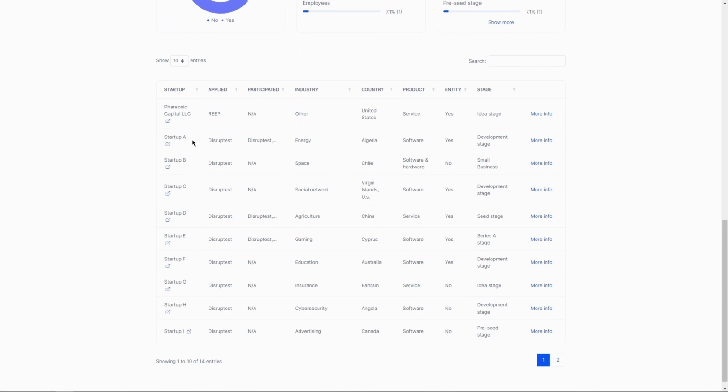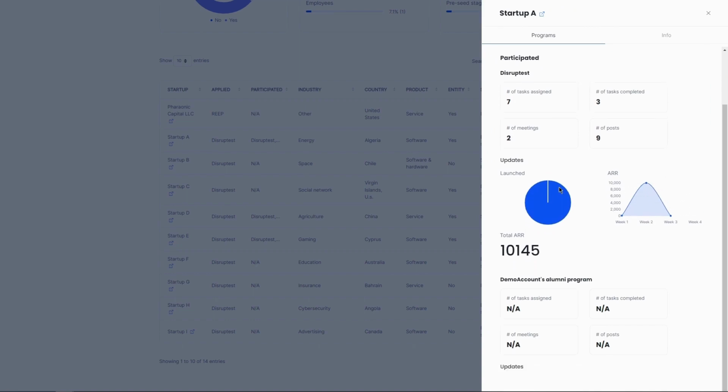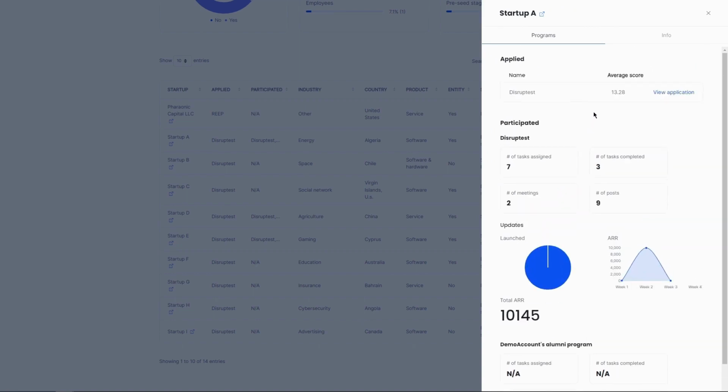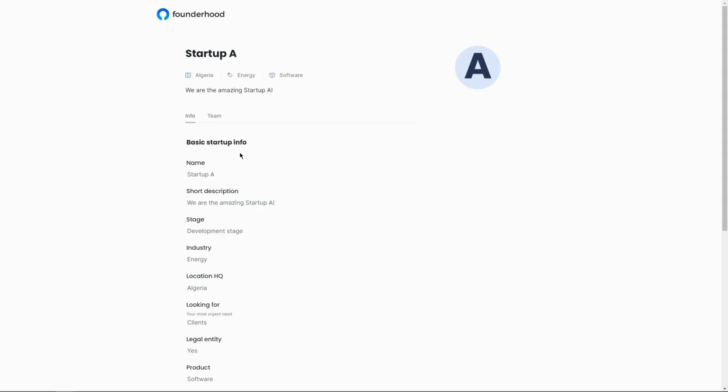If we want to check a startup individually, you can click the More Info button and get more information about their application, their statistics, and their progress. By clicking on the Info tab, you can get more detailed information about the startup, the industries, and the founders. You can also check the startup's landing page by clicking on the button above. As you can see, it redirects you to the landing page of this specific startup.